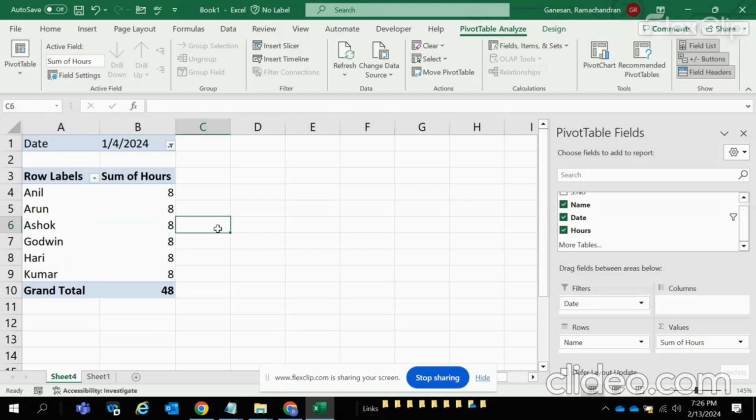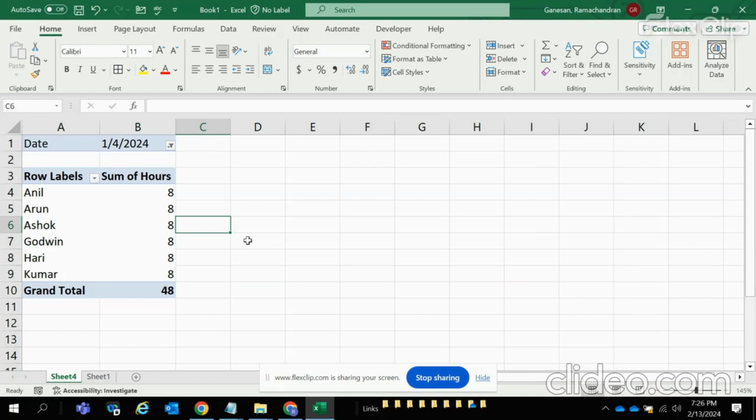So this is how we should use pivot table in MS Excel.